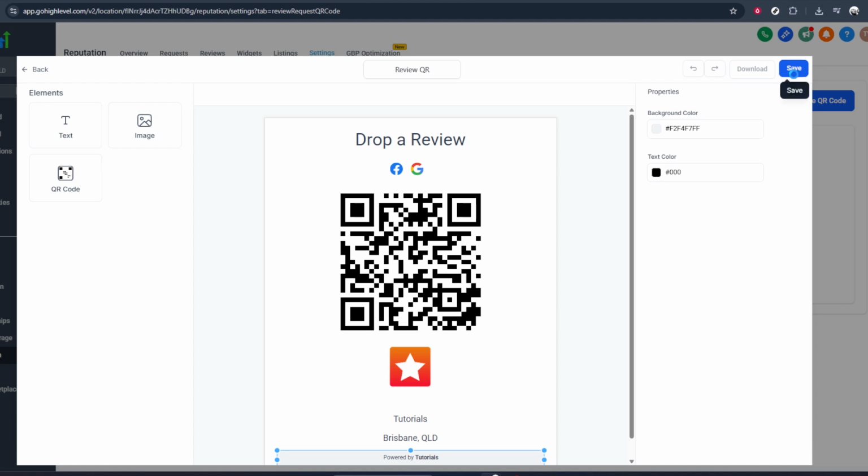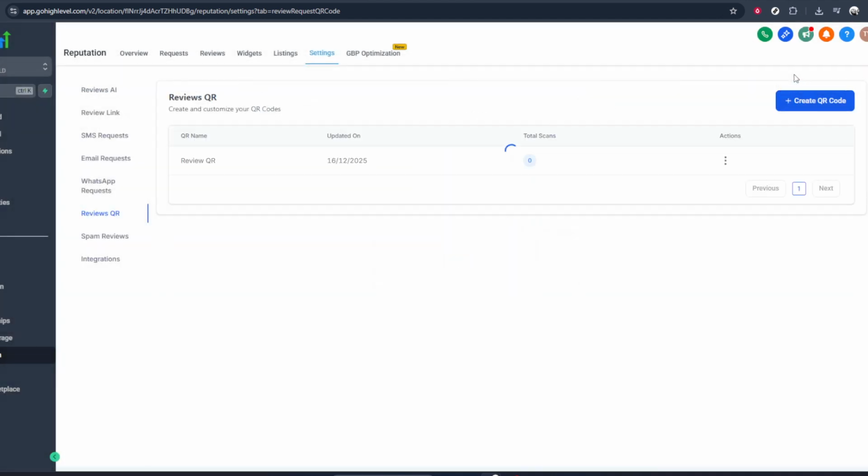When you're done filling out the fields, save your changes. GoHighLevel will generate your QR code and you'll be able to download it or copy it so you can add it to flyers, receipts, posters, or even digital assets like emails and landing pages.